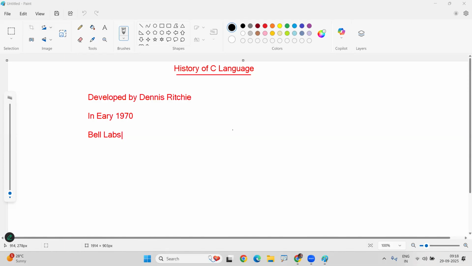Before that, so many languages were there. Around 1950 to 60, assembly language was there. Next, B language was there. Mostly in 1970, I think they started, and they released the first version in 1972. In 1972, C language was developed.